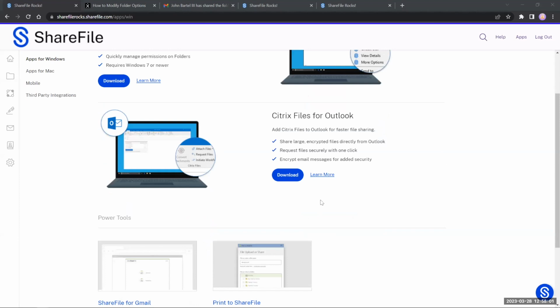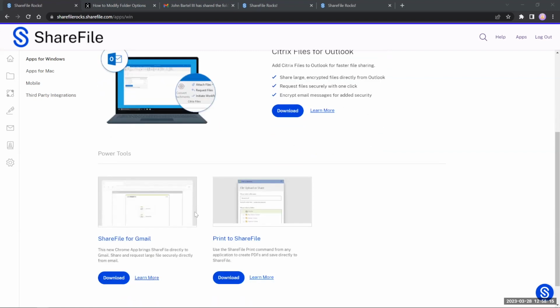You have the Outlook plugin that easily allows you to send email without having an actual attachment on the email itself. It generates a link for you right through your Outlook email. So it's a very easy way of doing that. And then down below, we have a couple other ones, just like the Outlook. We do have it for Gmail as well. So that's another nice little tool. If you're a Gmail user, we do have an easy tool so that you could create shares right through Gmail and send them off to your users.